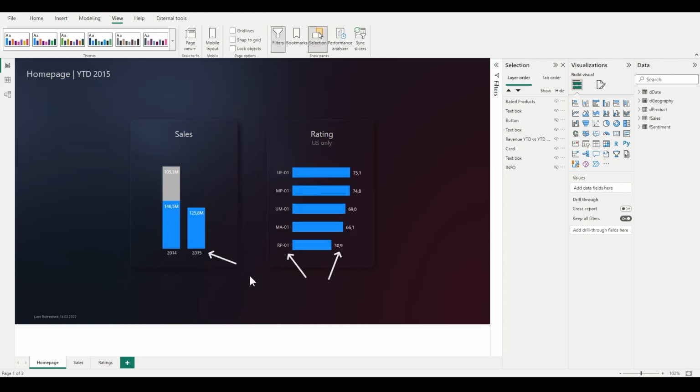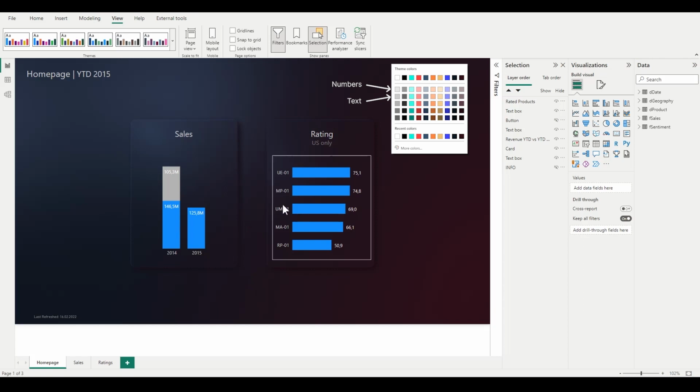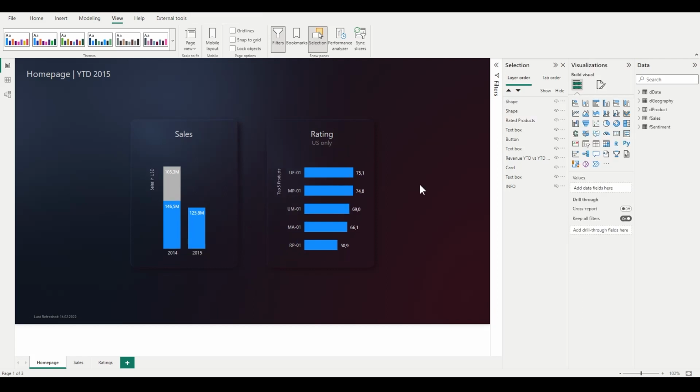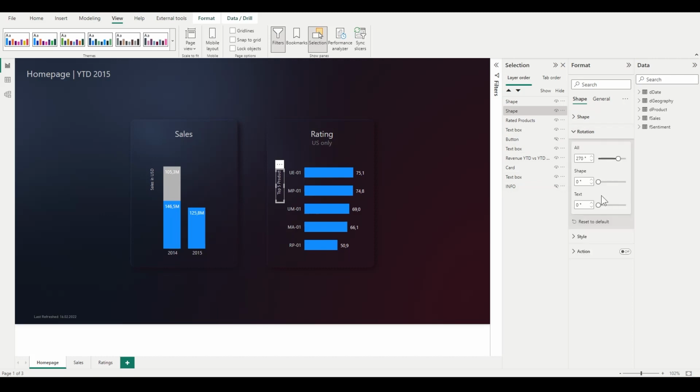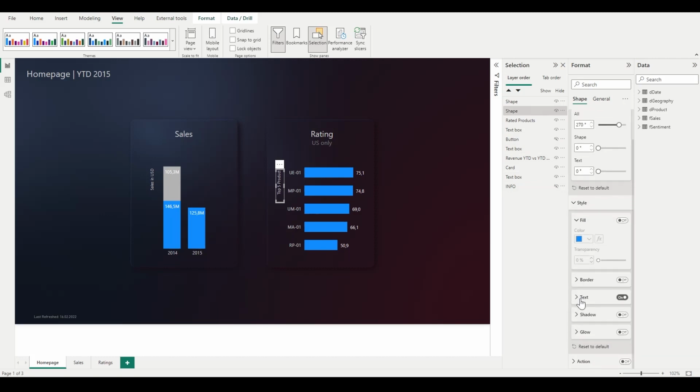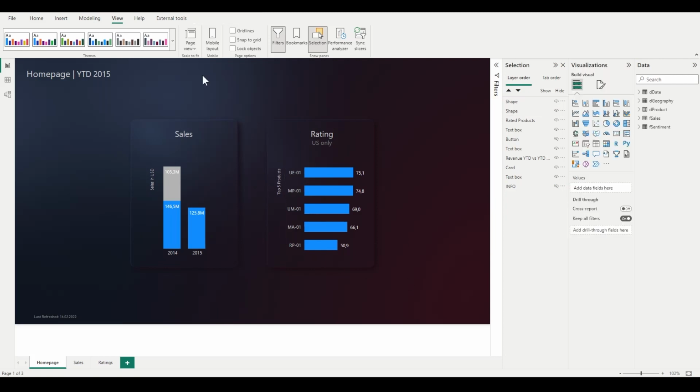I change the text colors into light grays. I add a title to the y-axis. I wanted to align them to the top and this is not possible with the native y-axis titles of the visuals, so I use the shape instead with 270 degrees rotation and just wrote the text there. I want to change the colors as well, so I'm going to import the sampled colors into a theme.